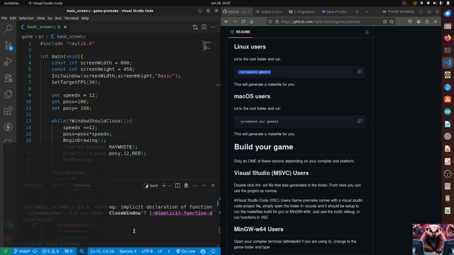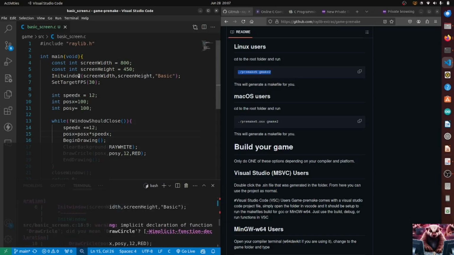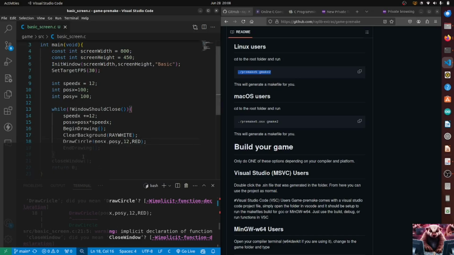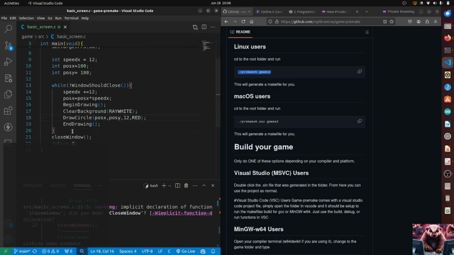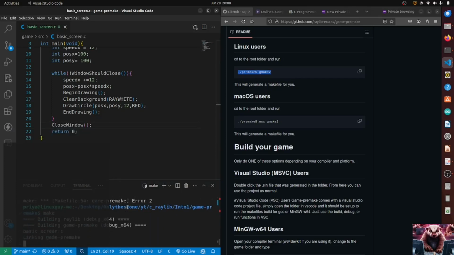Okay, so you can see I have some errors: close window, draw circle, init window. It's basically saying there are some typos. We have draw circle, and it says small c or a big C. The spelling is wrong, draw circle. Then the last one is close window. It should be a capital C. Save it, run the make command again, and we're done.